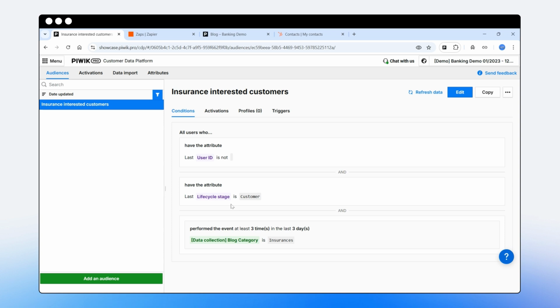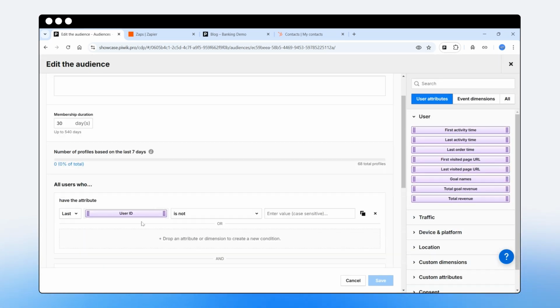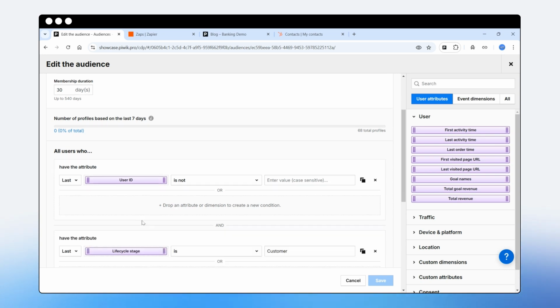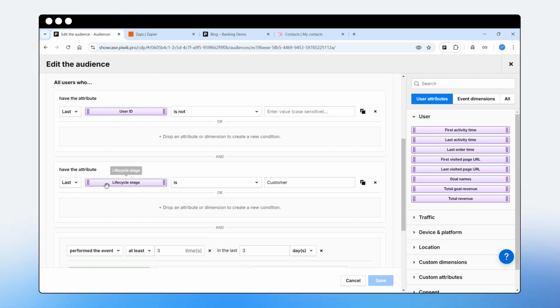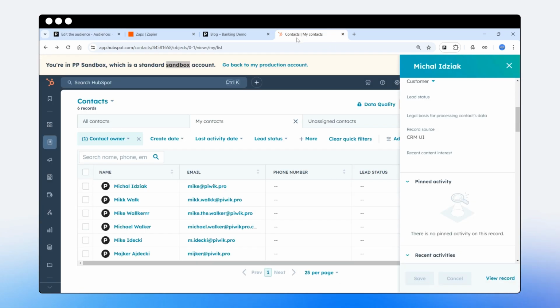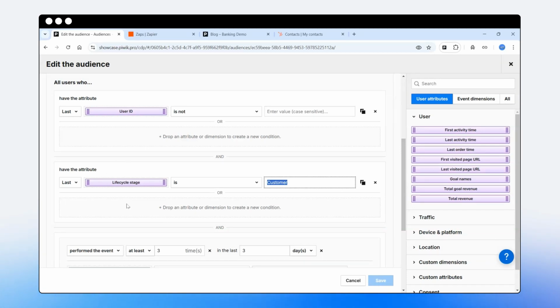I already have the audience, and here we have conditions. Last user ID, meaning last user ID stores email data. So if we have an email of a user in CDP, we want to make sure that it is not empty, meaning we do have a value. So we have a means by which we can sync the profiles between CDP and HubSpot. The second condition is lifecycle stage as customer. That's additional, but just to let you know, this sort of attribute is being updated based on the data from HubSpot. So that's the reverse of what we're trying to do in this video, meaning we pull data from HubSpot to update the values of a lifecycle stage.